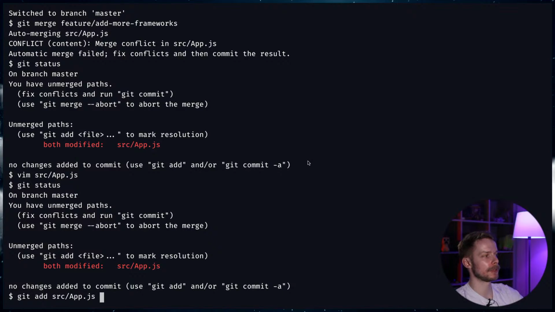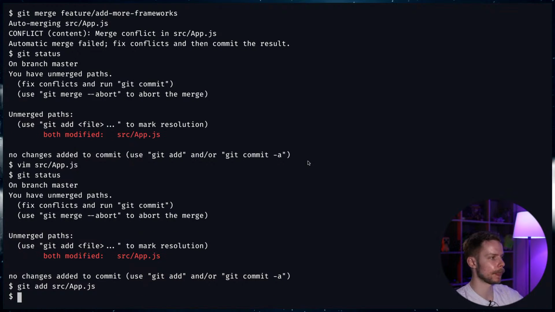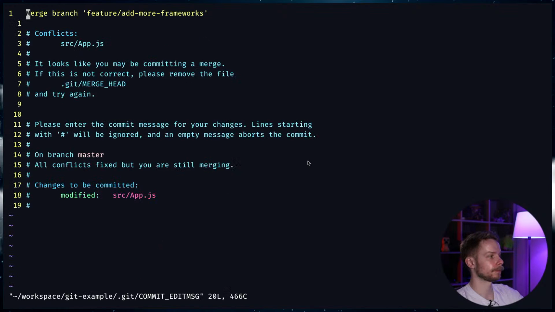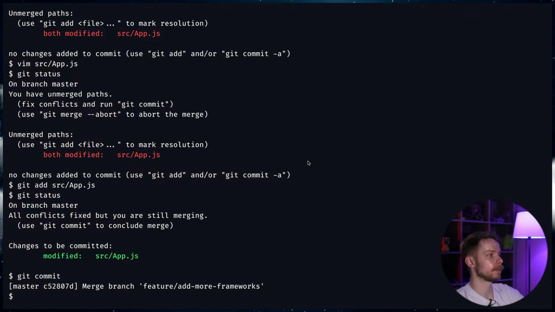You can use git add dot to add everything, but when you merge or rebase, some files might still need to be updated. So I would recommend not doing it. Just add them individually with those commands. And then you can commit to conclude the merge. It automatically creates the merge commit. You see, everything that is not starting with the hash sign is gonna be in the commit message. In this case, merge branch, feature, add more frameworks. It makes sense. I'm not gonna change it. Let's say write and quit.